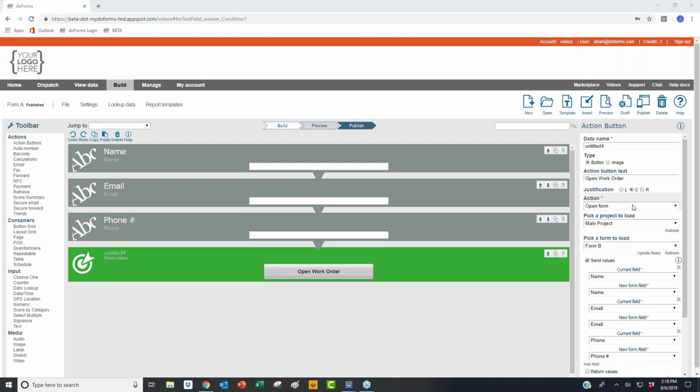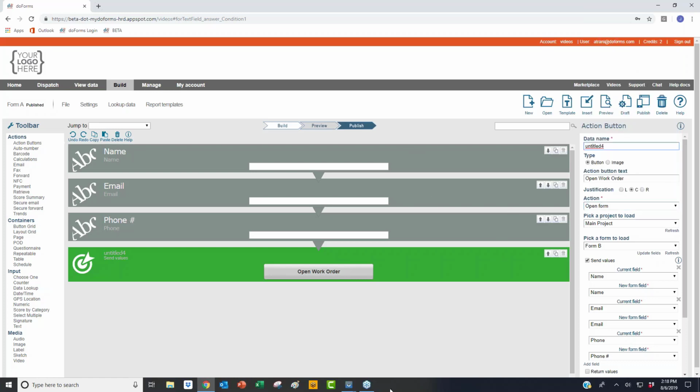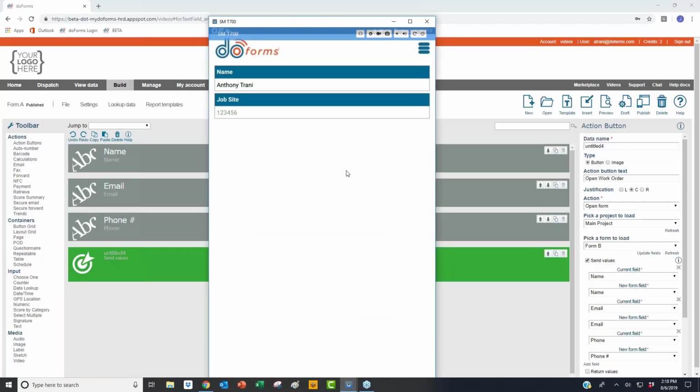You can also, instead of opening the form, because what happens when you open the form is form A stays open while you complete form B, and then it jumps you back after form B is completed with any of the return variables you have. But let's say you didn't need to jump back or return anything to form A. Instead of using open form, you can use the save, send, and load selected form and use the same send and return variables. So I'm going to give you a little example here on my mobile device.